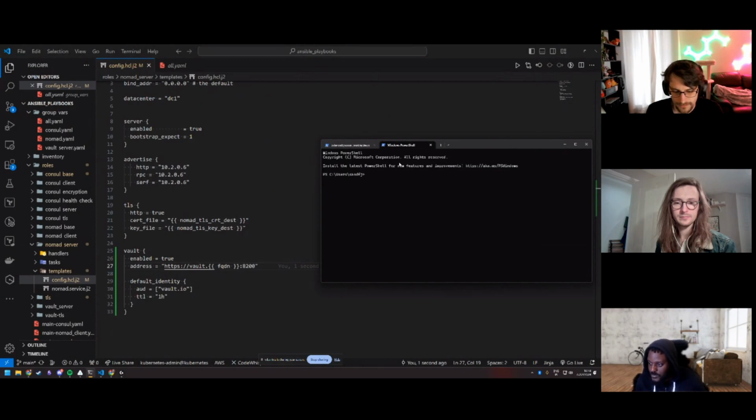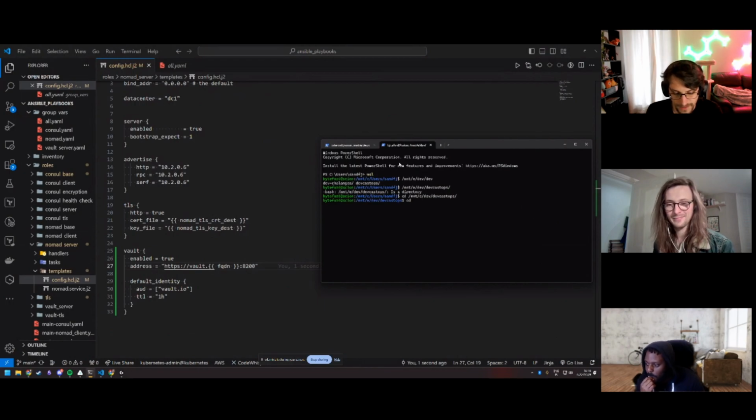Wait, what am I doing? Result. Multiple times. So I just realized I'm now in two areas. That's why I have two terminals. This is Ansible.